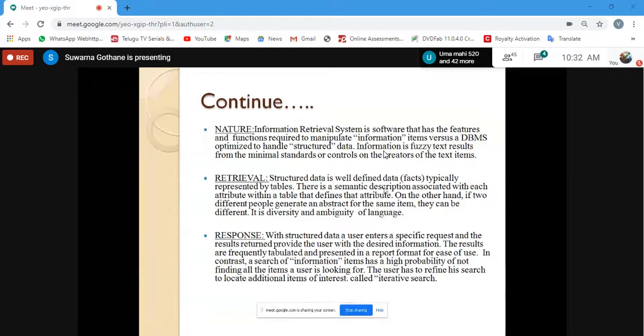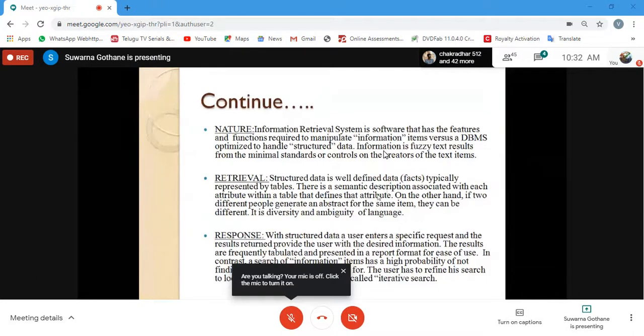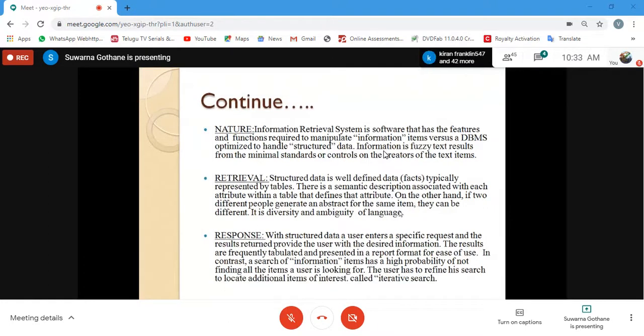So what does it specify here? Structured data is well-defined data. Structured data means the data associated with the relational database which we have studied, where you fire SQL queries for your Oracle database or any other database. It is represented in the form of a table, and there is a certain meaning associated with each attribute that defines the table. So these three lines talk about the database management system data. But coming to this part, it is about the IRS.